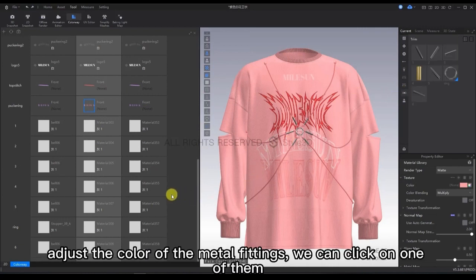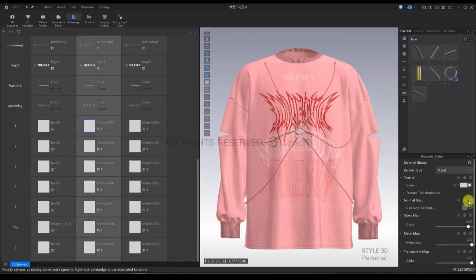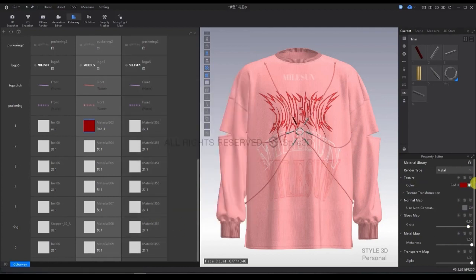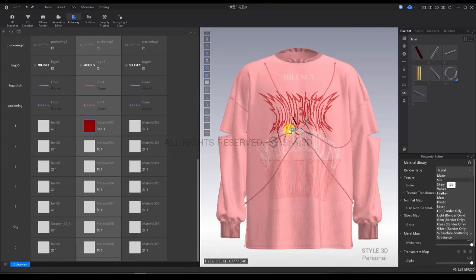To adjust the color of the middle fittings, we can click on one of them, then change its color. We can also change the render mode. In this case, we will change the render mode to plastic. So now you can see it's plastic.